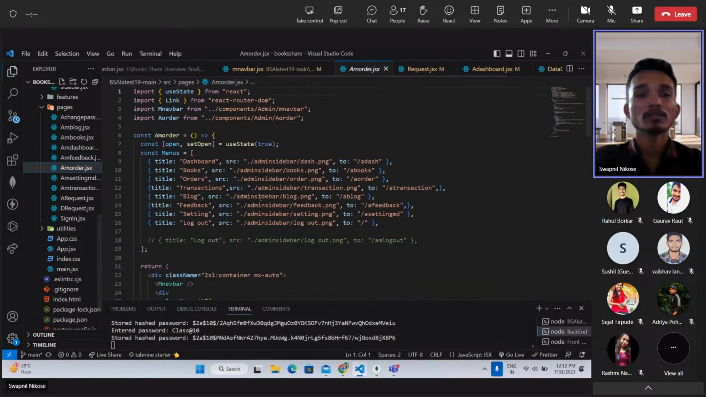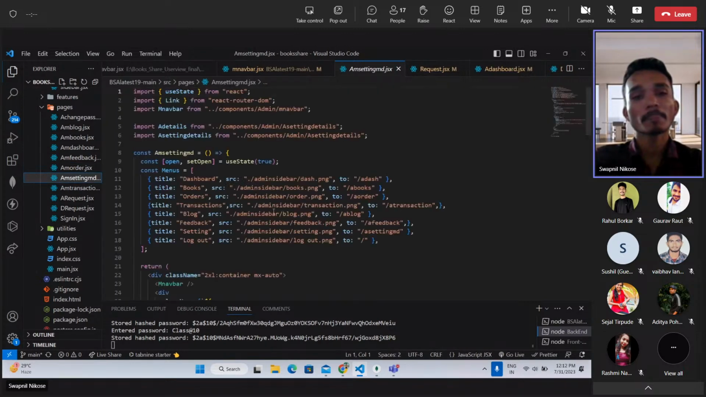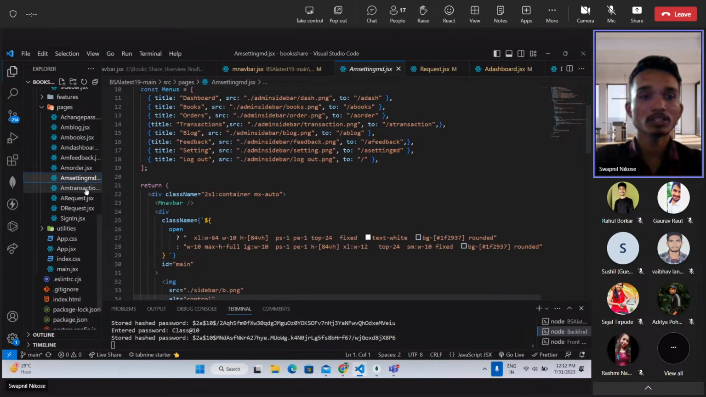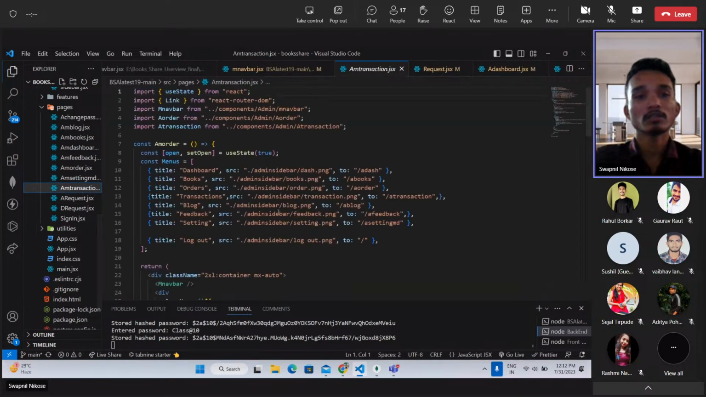And here it is the order page. In that, all the types of orders that can be done by using this app, and all the order related inquiries, will be shown on this page. And here it is a setting page. In that setting page, the admin can update his profile as well as change his password. And here it is the transaction page, where whether the transaction is offline or online, all the procedure will be shown on this page.